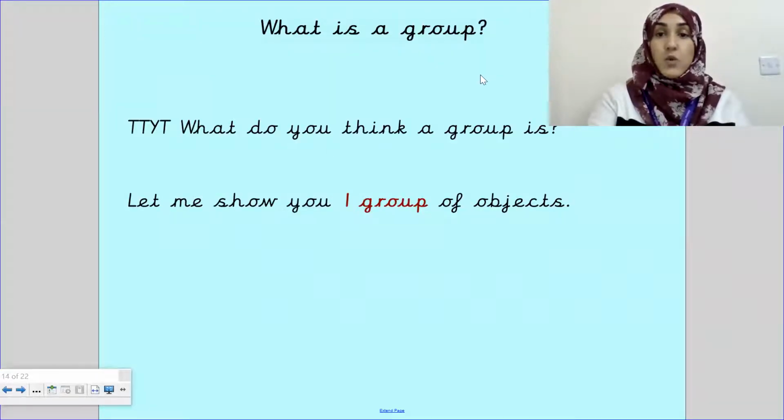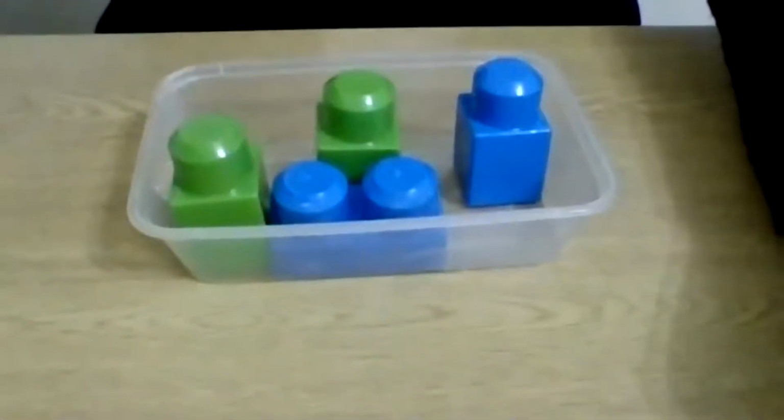Now, what do you think a group is? Talk to your teddy. What do you think a group is? Okay, well done. I had some fantastic ideas there. Now, I'm going to show you one group of objects.